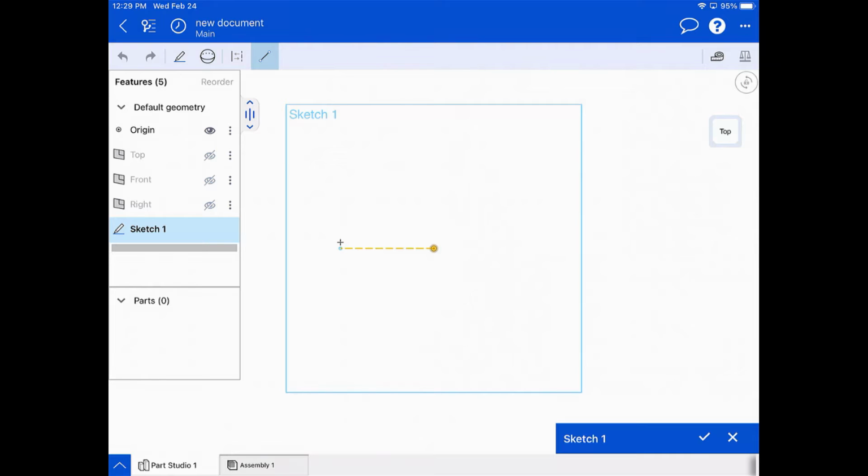Notice as I move around the origin, you might see some dotted orange lines. You're going to learn more about constraints later on, but as you sketch, it may try to automatically constrain some of your drawing. For example, if I were to start my line here, that first point is going to be perfectly vertical relative to the origin. It's going to lock that into place. If I were to come over here, the start of my line is going to be perfectly horizontal to the origin. So depending on whether you want a horizontal or vertical relationship, you can do that.